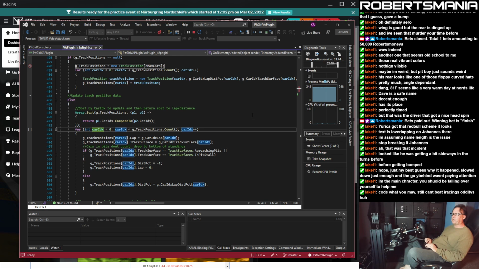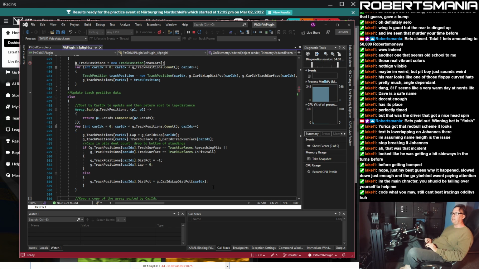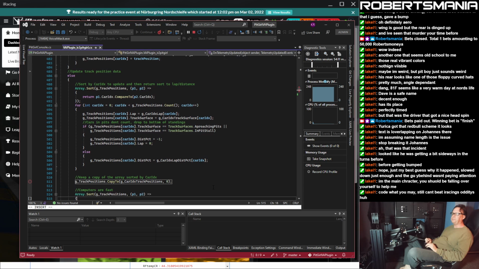So it sorts it by car ID. And then if they're in the pits, we set their distance to -1 and the lap to 0. And that drops them all the way to the bottom of the standings. That's a key part of what I just put in. Otherwise, it puts in the lap distance percentage that we have for that car. So that just populates the array with all the updated lap distance percentages for everybody.